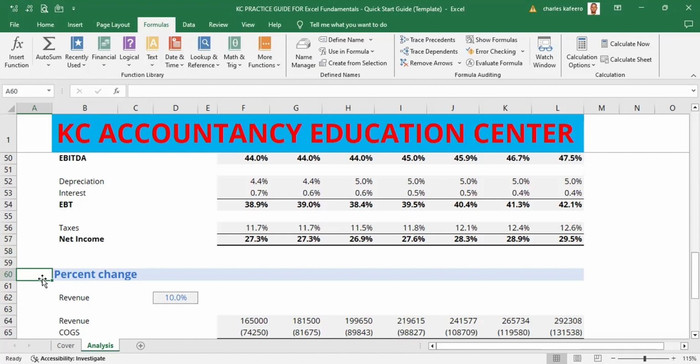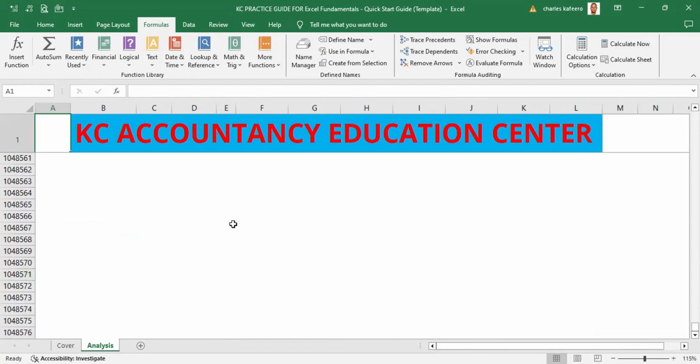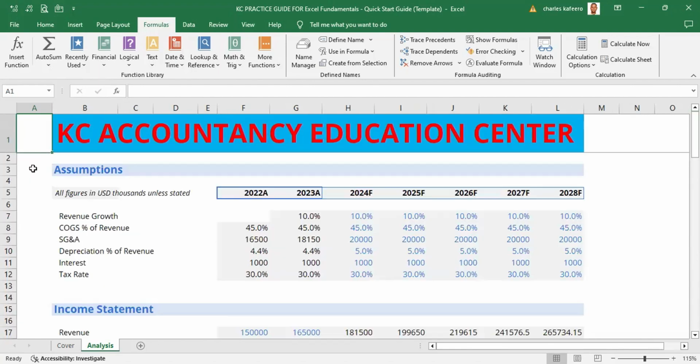What we mean by those different stoppages is that if we are down here at this percent change, and let's say we move a little bit down to this net income, this cell A76, to that income statement, and now we hold down our control, then we tap the up arrow. You find it is taking us to those last items. So you will see that we have those different stoppages.